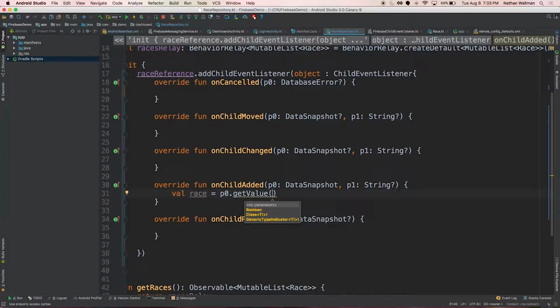So when a change is made to the database, Firebase is going to call this onChildAdded, if a child is in fact added to the database. So I should be more clear. Based on which type of data change occurs on Firebase, it's going to call back to this child event listener. So we're going to handle the child added.